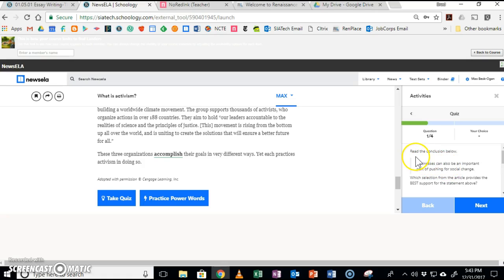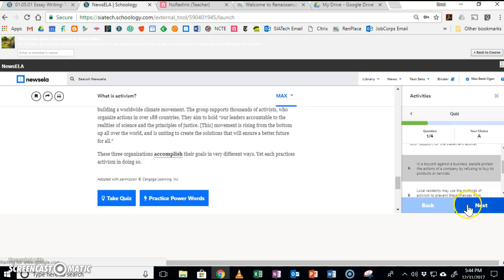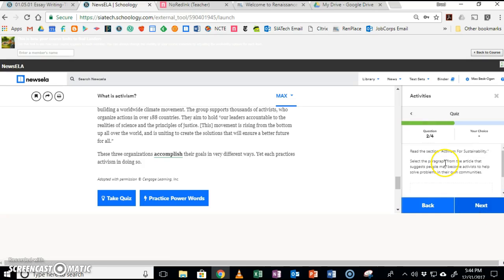And let me show you this example here. Read the conclusion below. Businesses can also be an important part of pushing for social change. Which selection from the article provides the best support for the statement? And notice they say best. So that means you have to look at all of them. If you look at one and say, hey, that's good support, it's fine. That doesn't mean it's the best support. Okay? So you're going to go through and do your best answering each one. And I'm just going to go ahead and fake take it here.